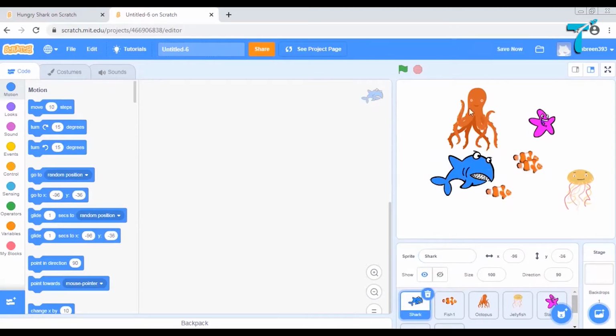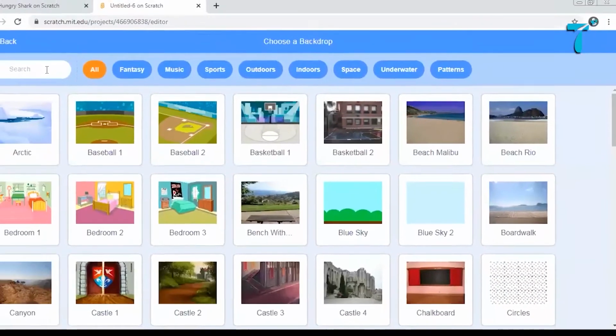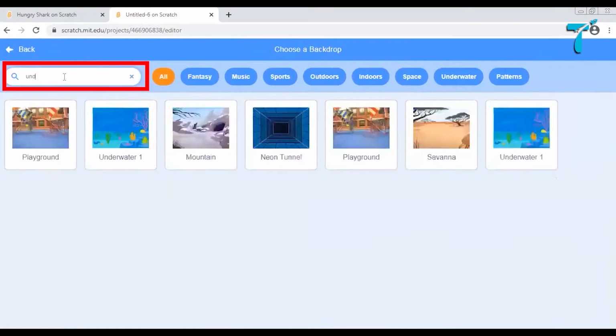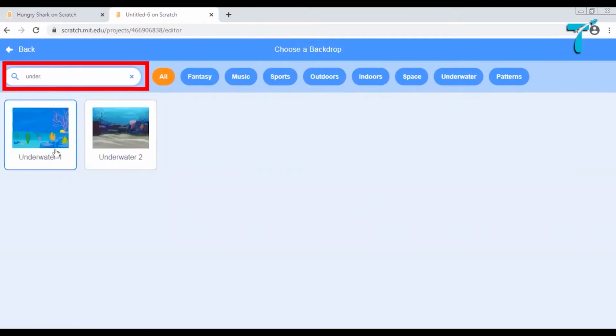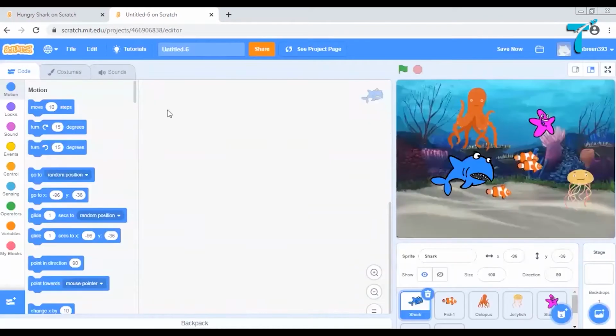So to give it an appearance of an ocean, let us add a backdrop from the choose a backdrop button. You can search for underwater. There are 2 options available in Scratch. I will select this one. Okay, so my stage is ready. Let us start coding the game.